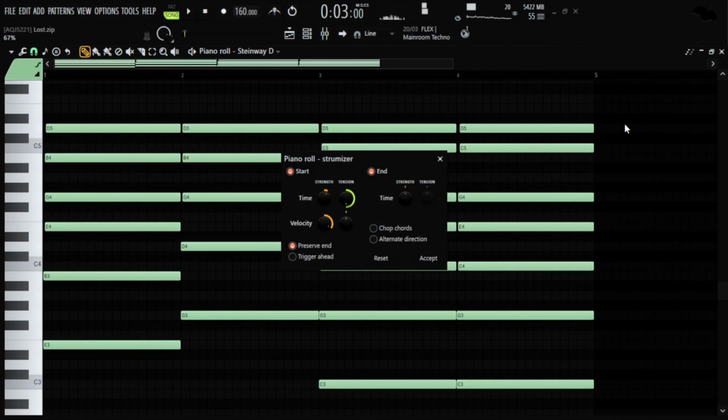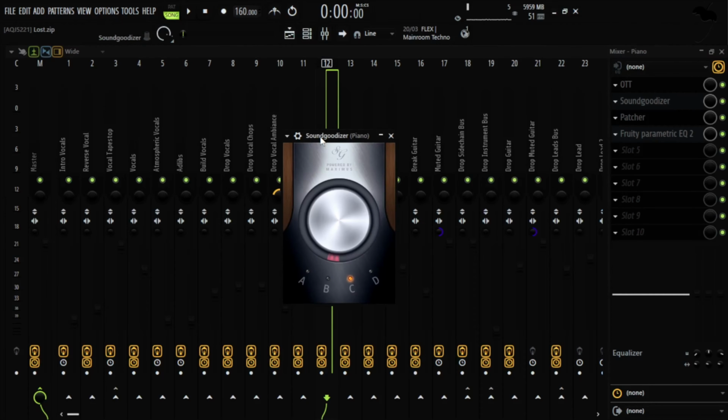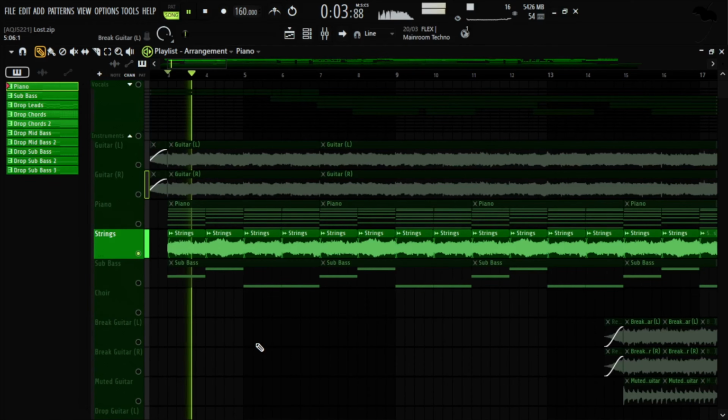To make your chord progressions feel more alive and realistic, use the Strummer tool, as this adds emotional impact and feels less robotic, as real musicians can't hit all notes perfectly at the same time. Post-processing includes OTT, Soundgoodizer, reverb, and EQ. Strings.